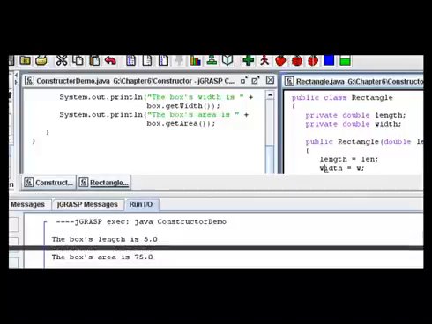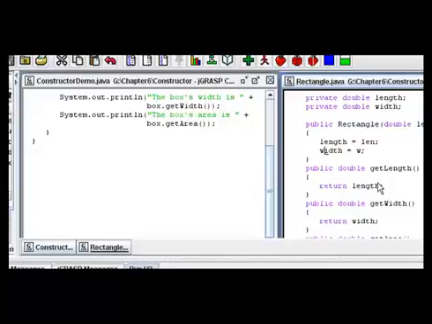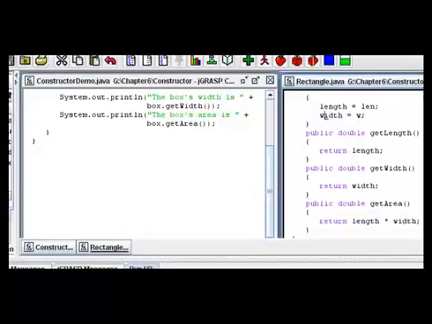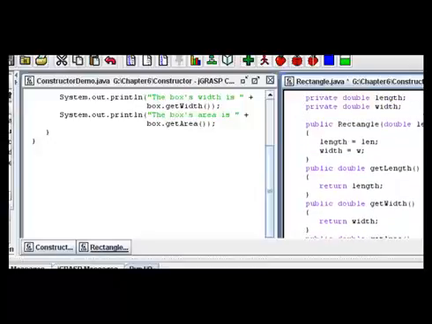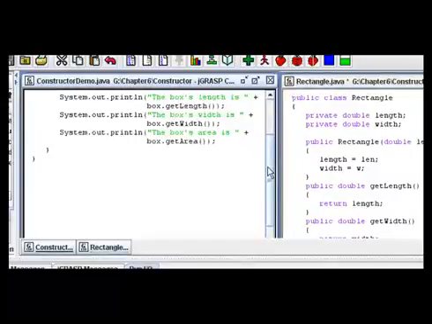So let me maximize this one again, and you're going to see that this class right here only has the get methods. We don't have any set, but we could also put in new methods right here after this one, and we can call them public setWidth, setLength, and so on, which can be automatically generated. So that's the difference between a constructor class and a non-constructor class.